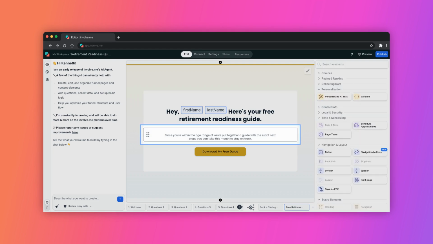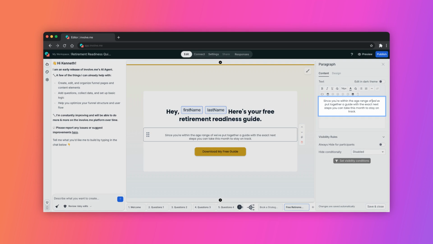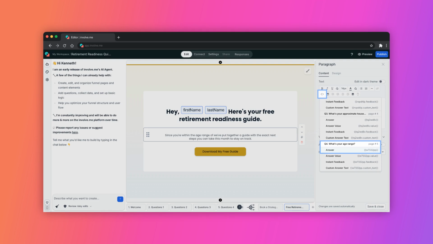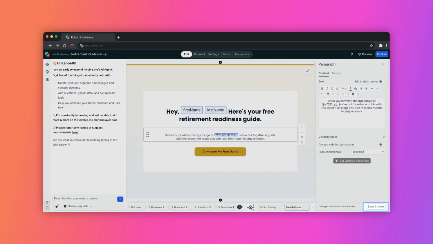Next, let's personalize the body text. For this outcome, we'll reference their age range because every under 50 lead answers that question when they complete the quiz. I'll click on the body paragraph to open the editor. Then I'll place my cursor right after since you're within the age range. And from the toolbar, I'll click the curly braces icon to open the variables panel. Then I'll find the What's Your Age Range question and select it. Once that's done, I'll save the changes and the body text is personalized.